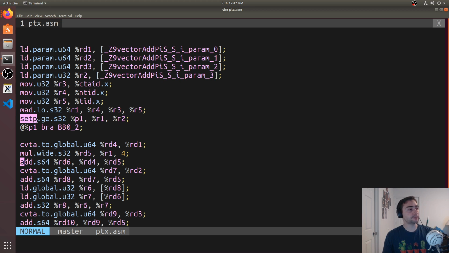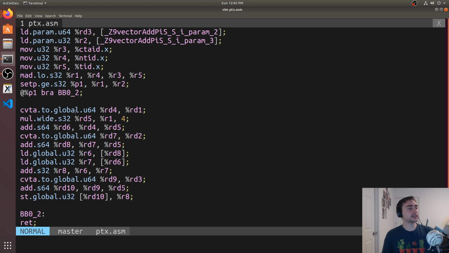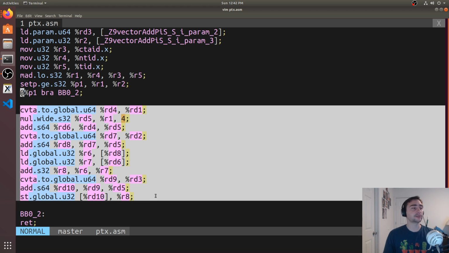Then we have a set predicate greater than or equal to. We end up doing a comparison between R2 and R1, our global thread ID and our int n. Based upon that predicate that we set, P1, we either branch to the end of the program, which is down here, just to return. This is if our thread ID is greater than n, so we launched more threads than we needed to. Otherwise, we go ahead and go down here and begin executing the core part of vector addition.